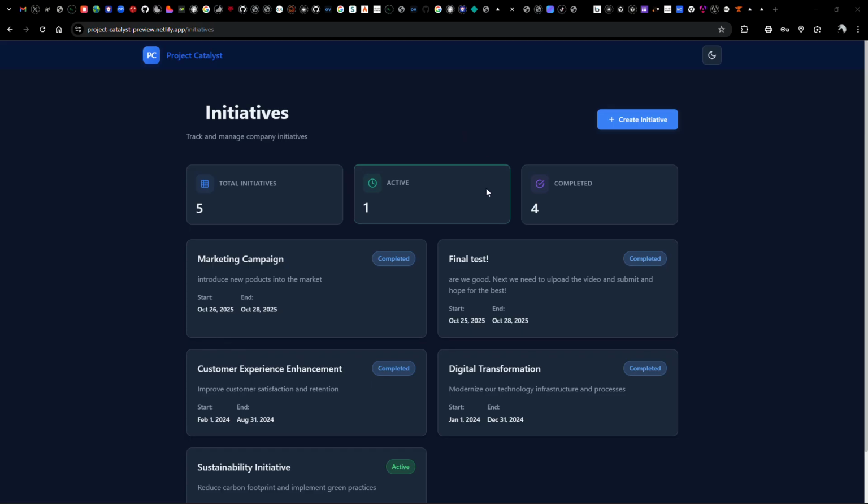Now, here's the main dashboard. We have 5 samples and their key information displayed: the title, the date range, and the overall status, which is calculated from the total tasks. Up on top, you have the stats cards showing the total initiatives, the active ones, and the completed ones.